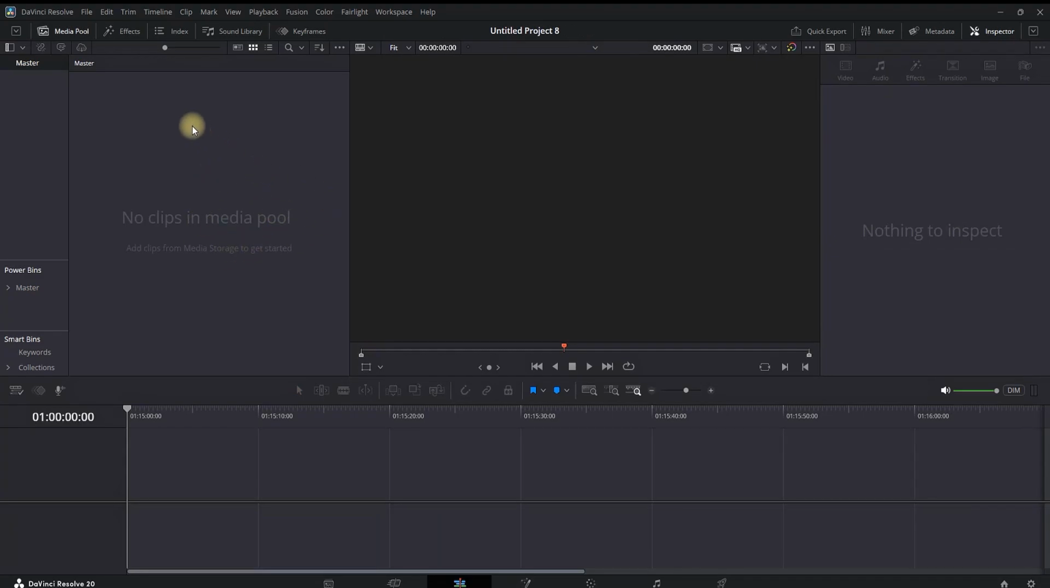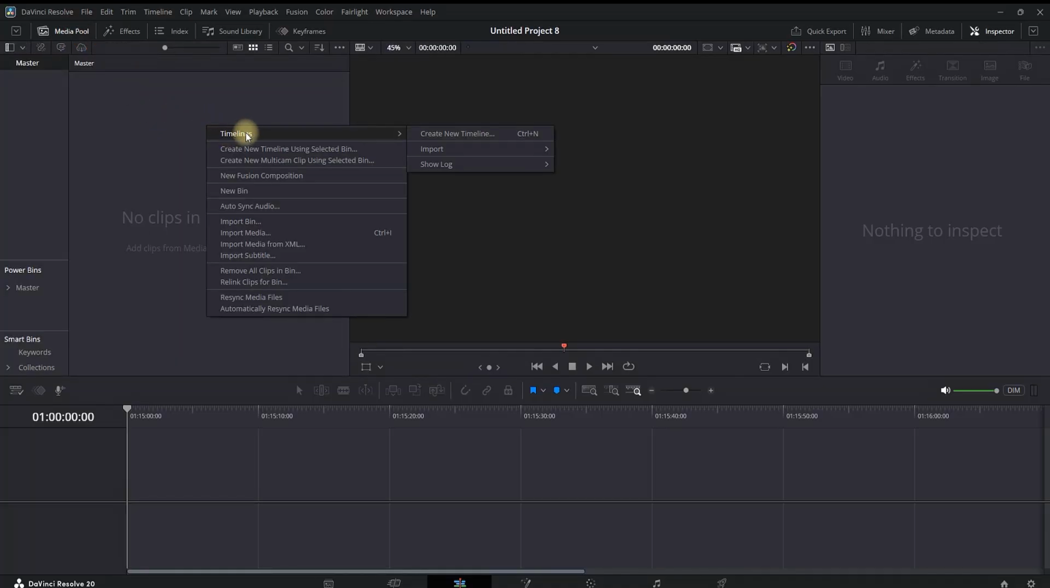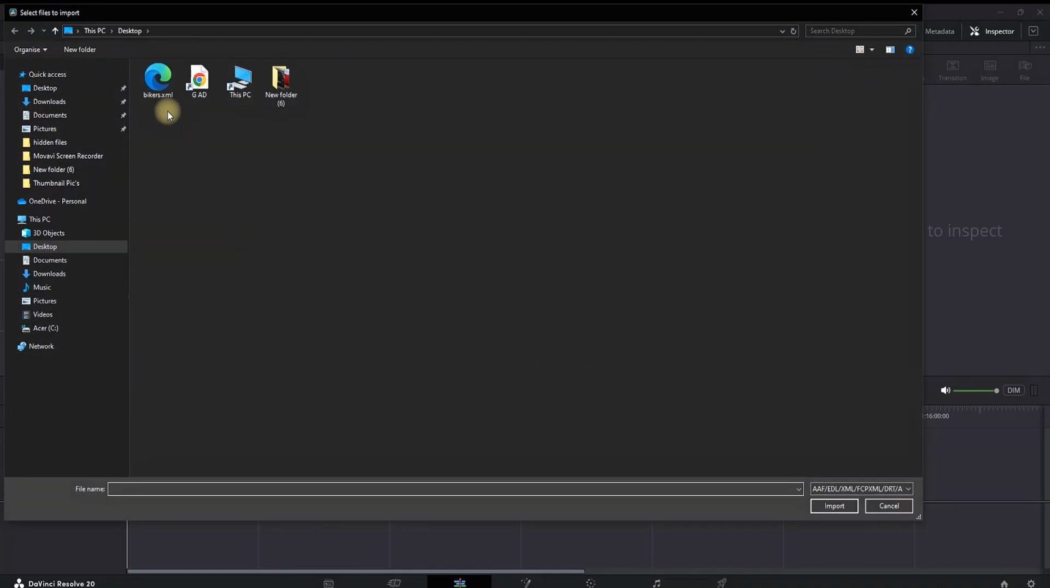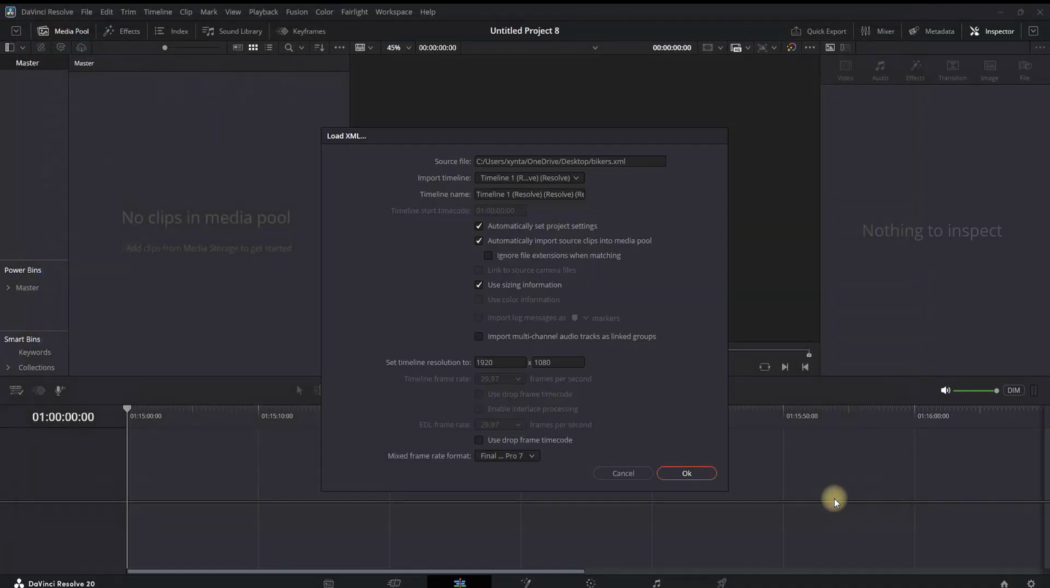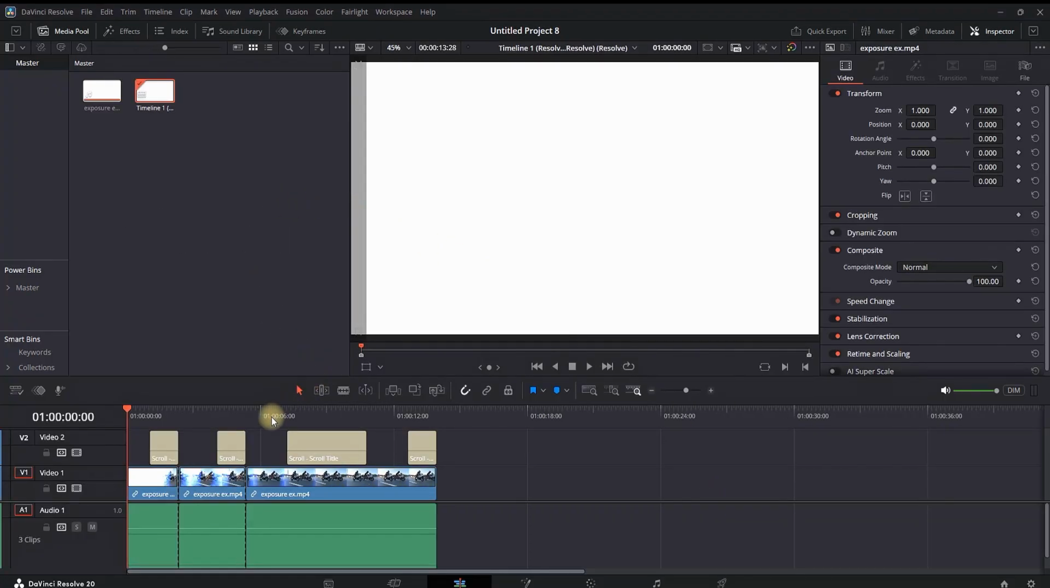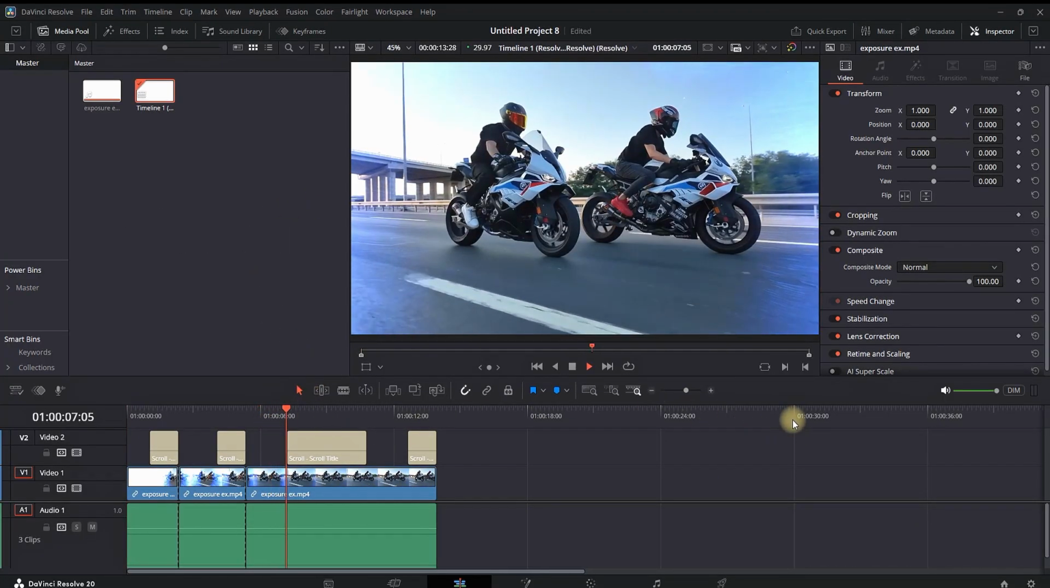Second method of importing XML file is through your media pool. You can access it from here and you can right click on the blank space, select Timeline, then go to Import and then the first option, which is this one, select it. And then you will want to go to the location of your XML file again, press Import, change the timeline settings if you wish to and click on OK. And there you have it.